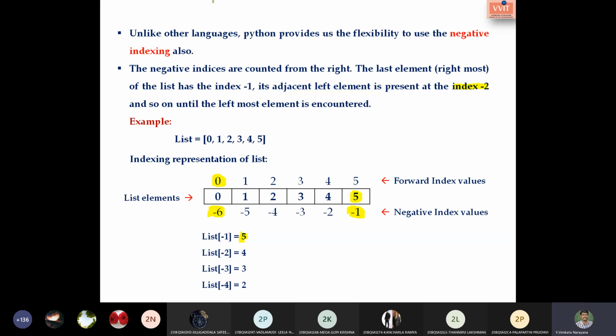In the similar way, I am applying some slice operation. See here, I would like to get the values from -2 to -1.